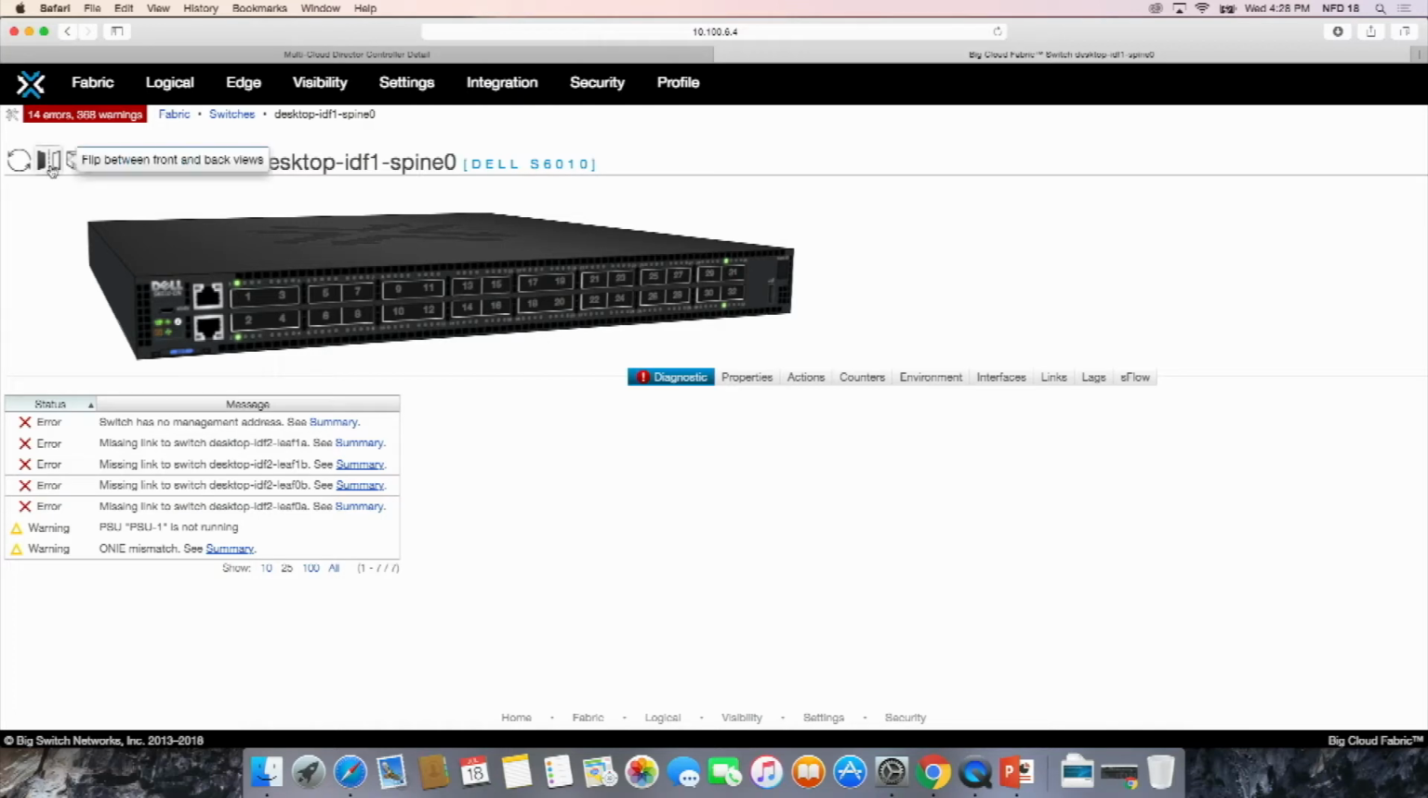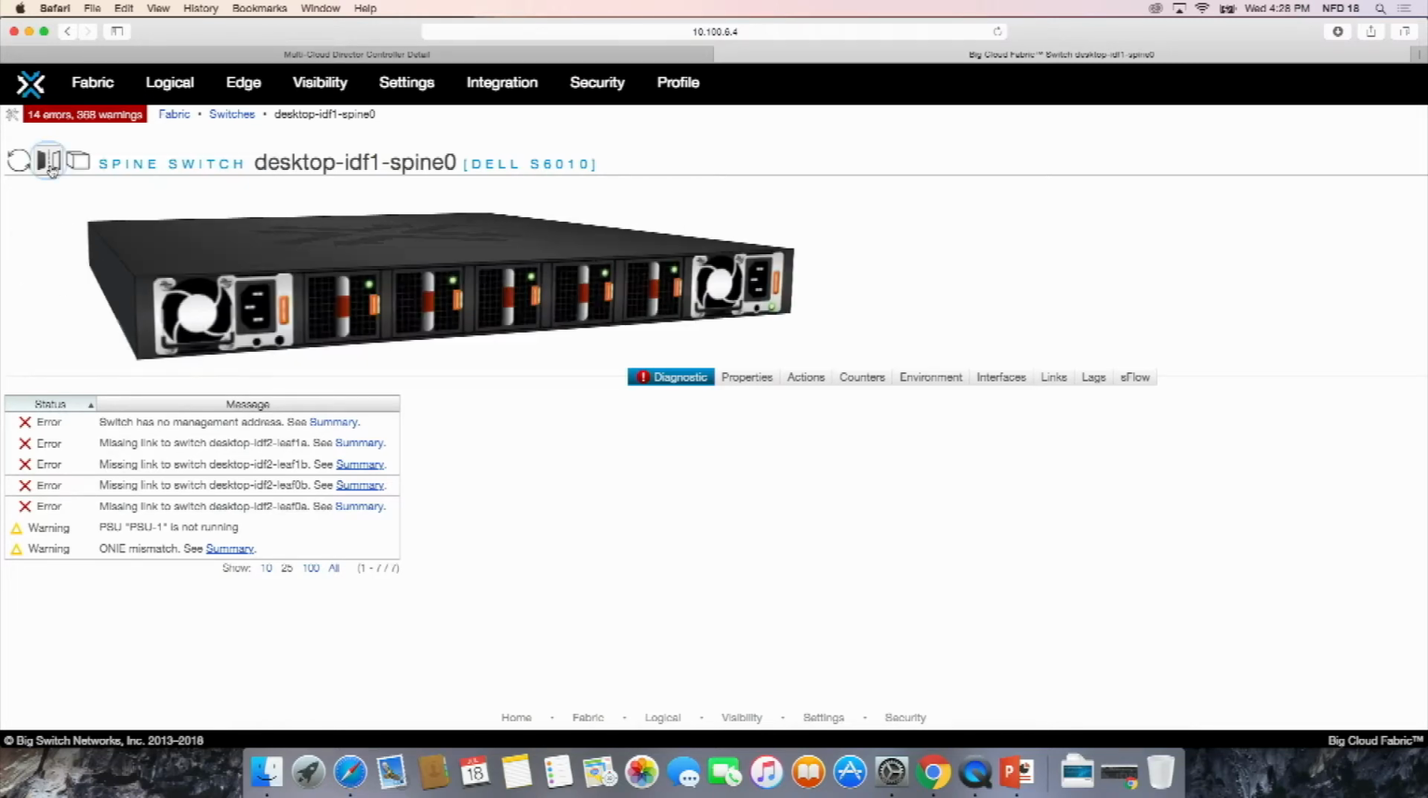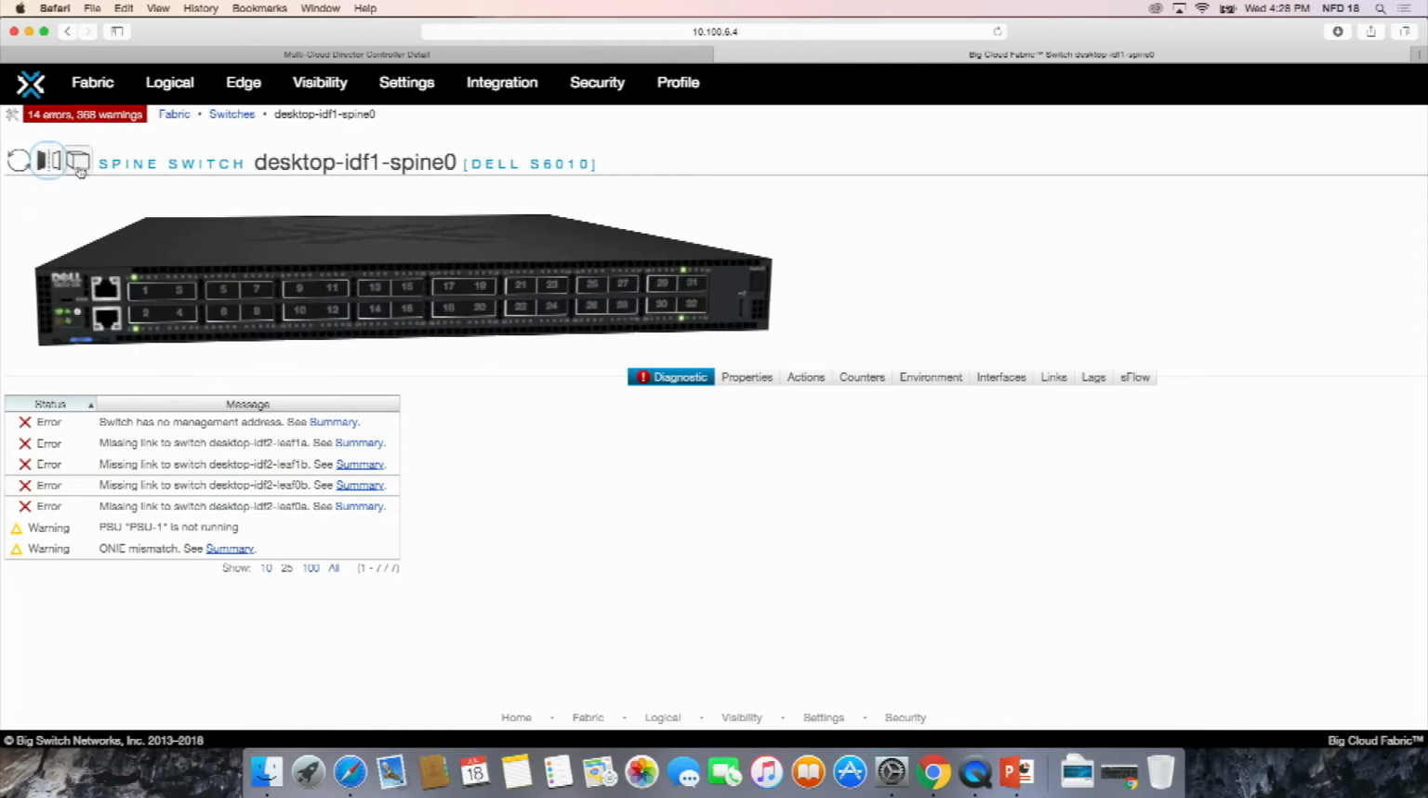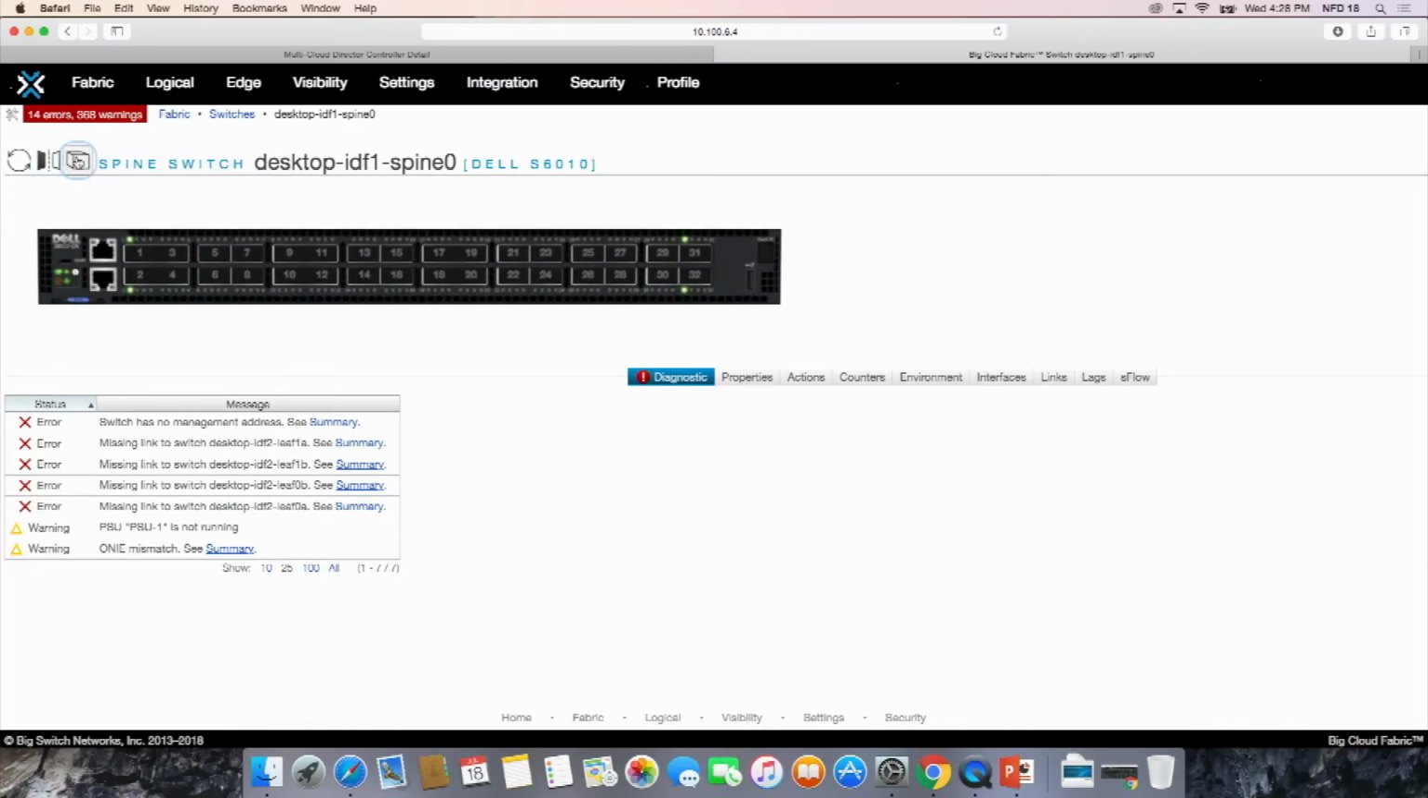And again, we can flip around. You can see there are LEDs lit for the interfaces that are actually active, and the same for the PSUs and fans in the back. So we can always flip that around, or we can tilt it if we want more of a projected view.